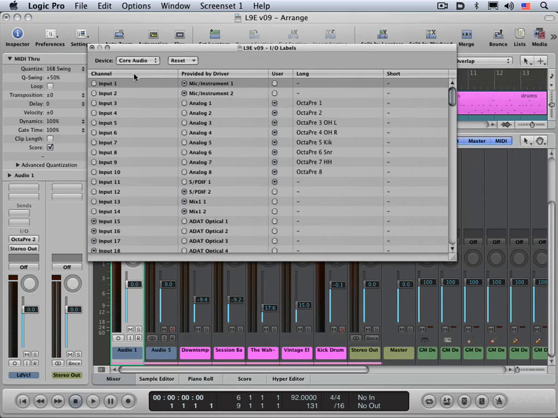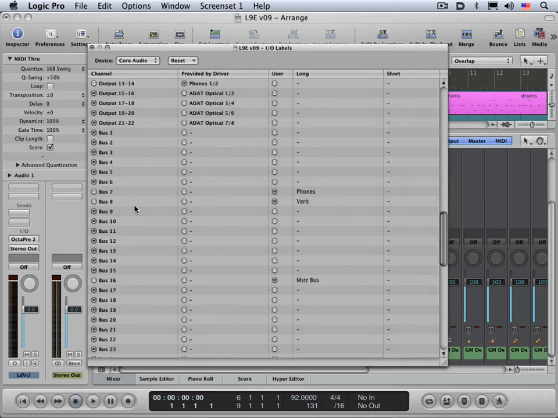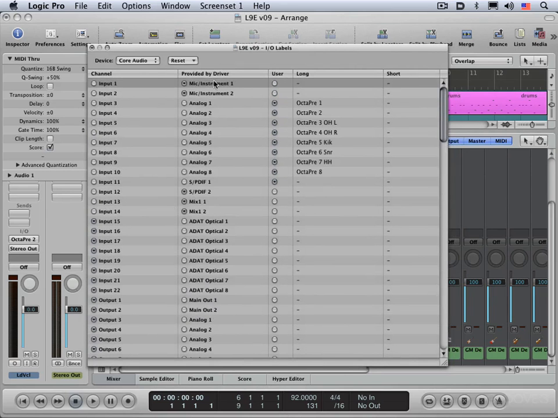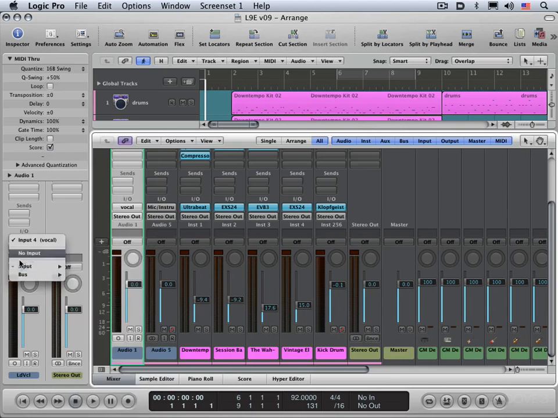Now here you get a representation of all the physical inputs and outputs on your audio interface, plus bus sends, and you can name them. These are the default names provided by the driver for the interface, in my case the Motu 828 Mark II, and these are the custom names that I've typed in. So input 4, for example, I might want to double click there and type in vocal and dismiss it by hitting return, and then when I close this, you'll see here now it says vocal next to input 4. So that's how you can customize the way names appear in these flip menus.